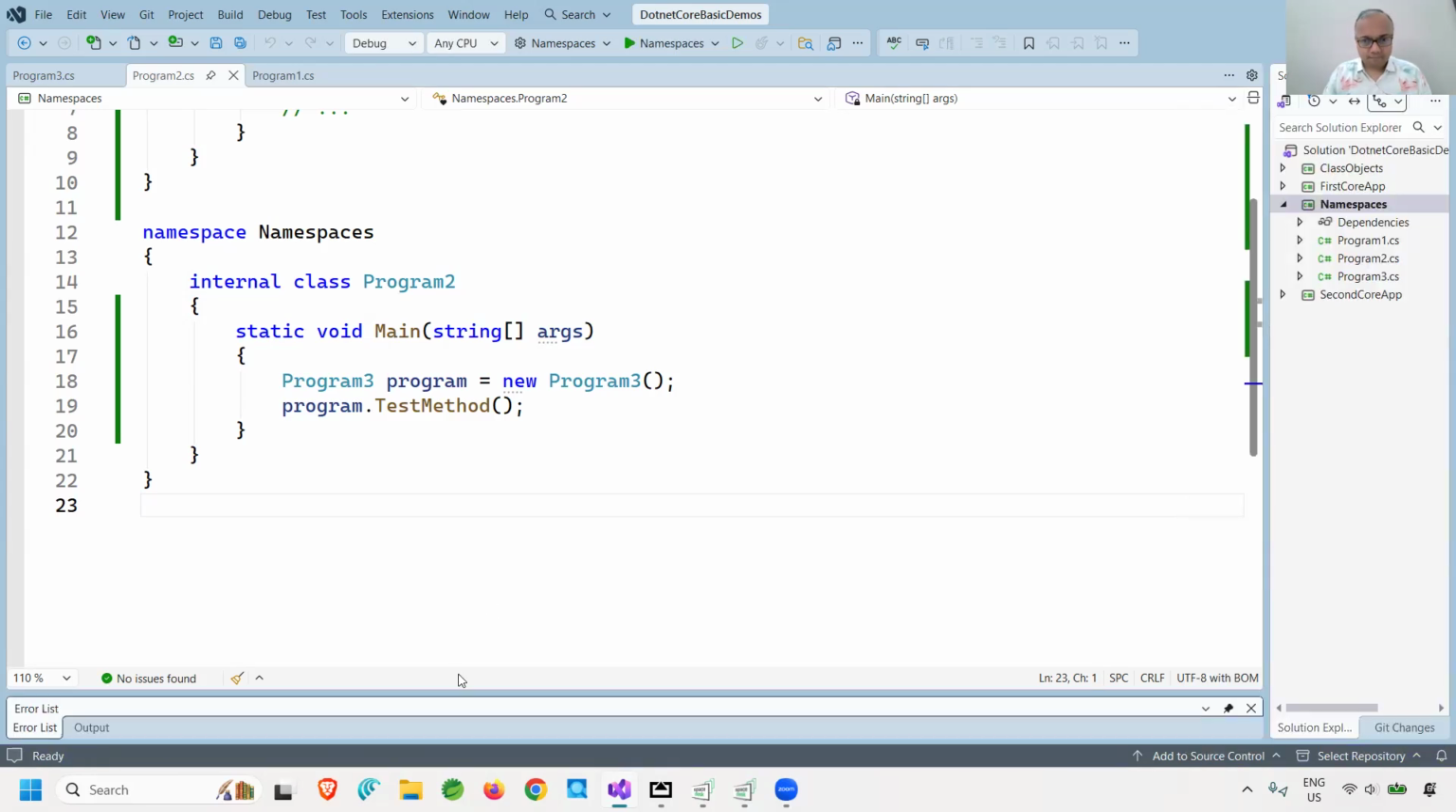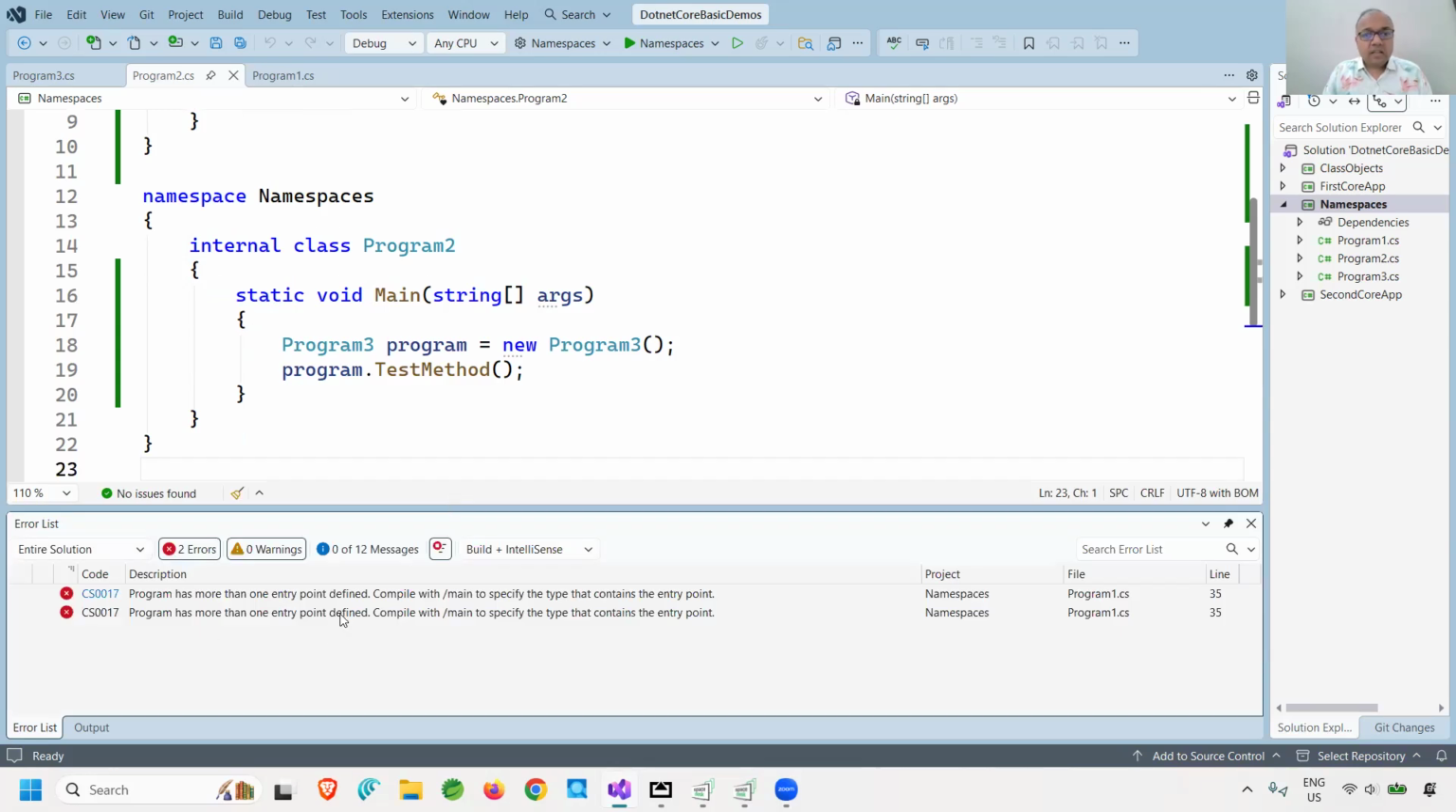check. There is one error indicating that the program has more than one entry point. And if you want to tell the compiler that out of these entry points, I want to consider only one particular main, you can use the command line option /main for our C# compiler csc.exe.